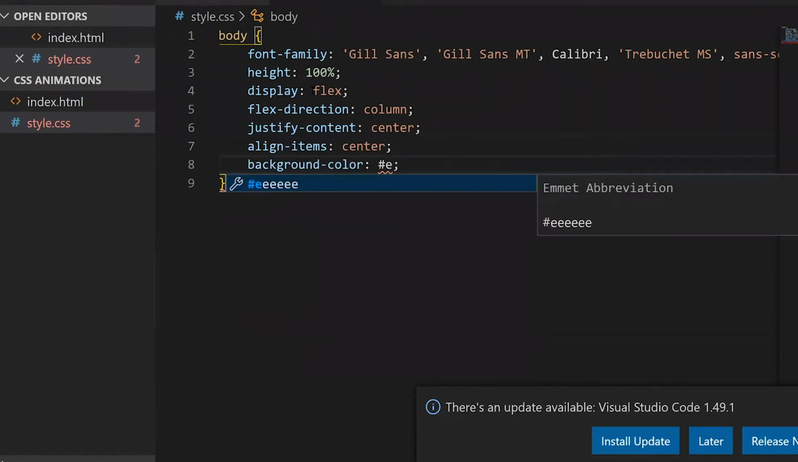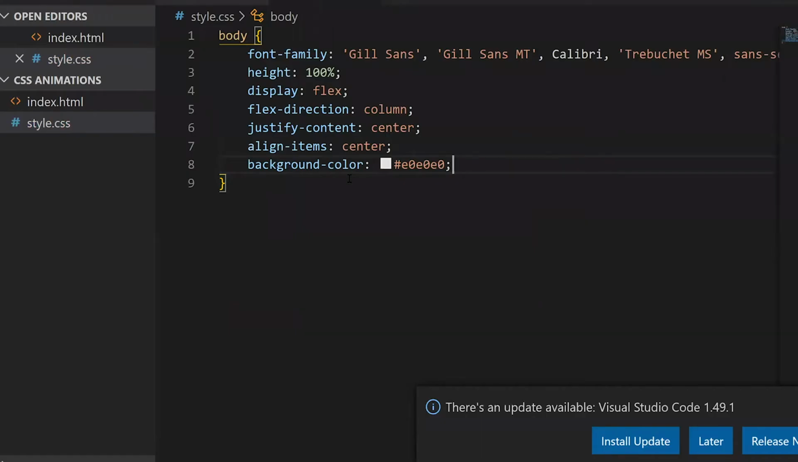Let's do E0, E0. And if we go back, it's kind of like a little gray color, because we're going to separate our content from our background so that we can actually see it.